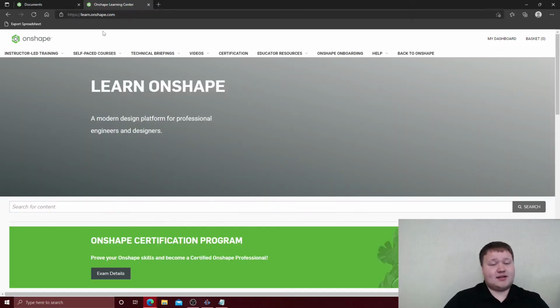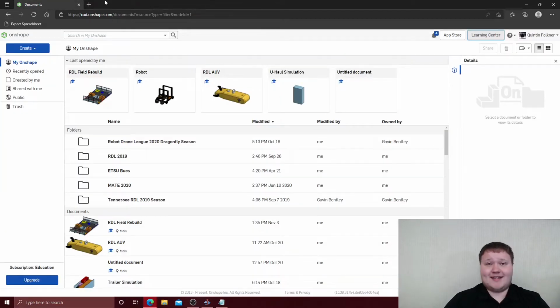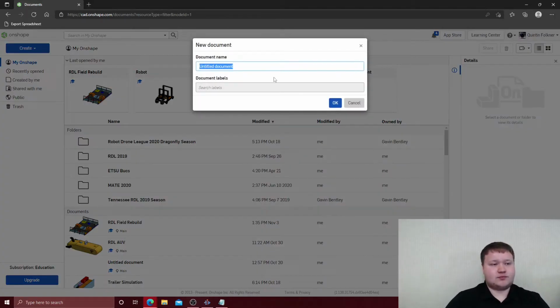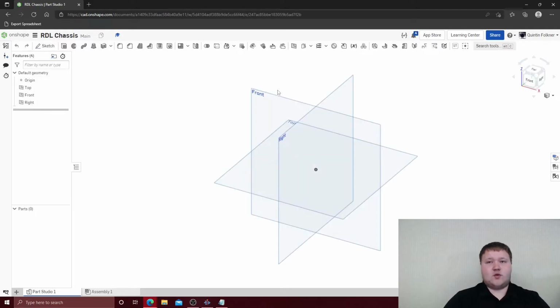Next, I'm going to show you all how to actually build a chassis kit in Onshape. We're going to go to the upper left hand corner and hit create a new document. We'll name it RDL Chassis. So this is your work plane.